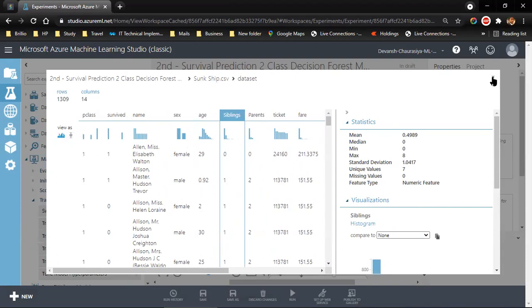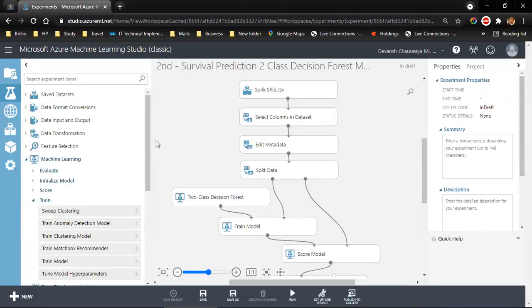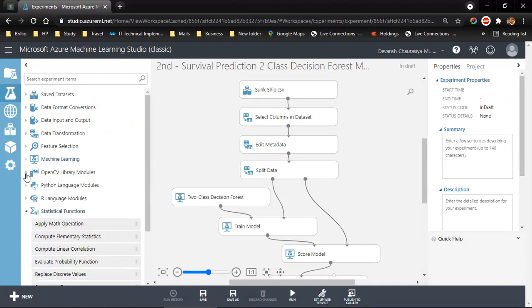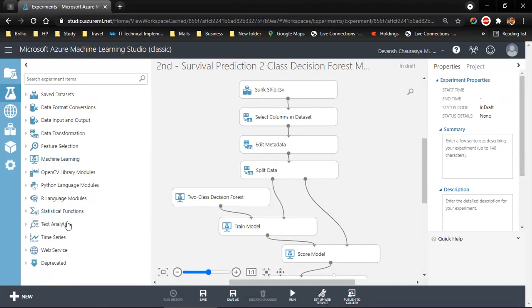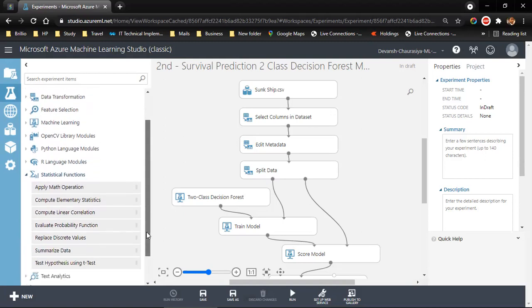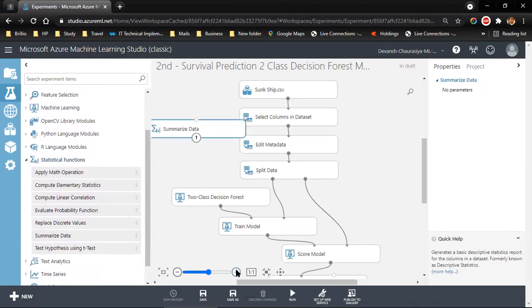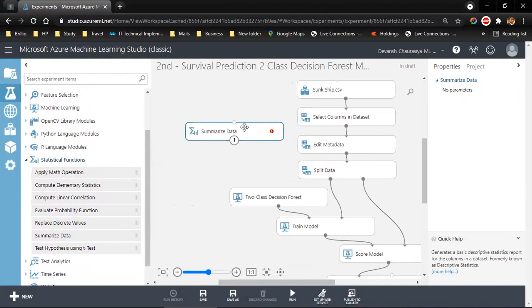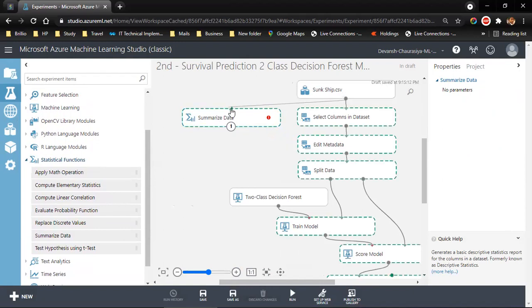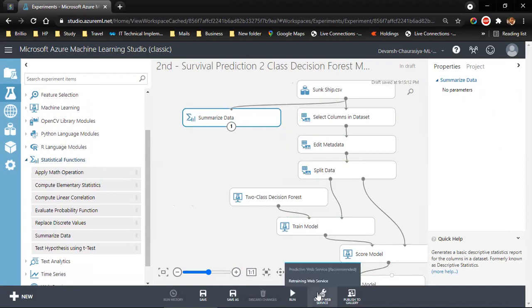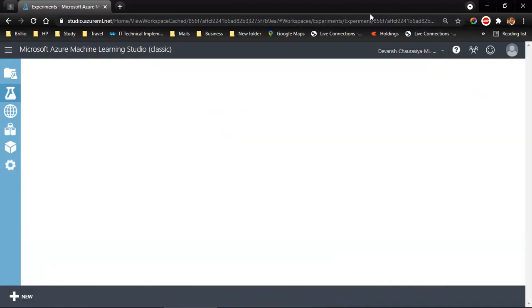Now, another way of visualizing this data with some better statistical functions is let's add a summary of the data. Summary of the data is in here, statistical function, summarize data. So to summarize my data, I need to add data to this module. And the data is here. This is our data.csv. So I can connect this to this. Now I select this and I run selected only. Let it run, it'll take some time.